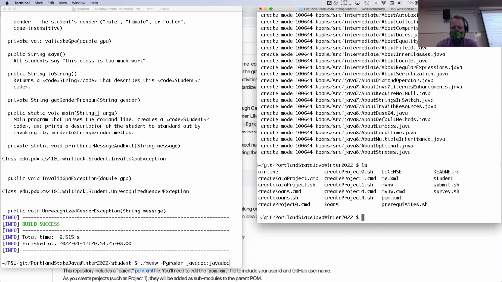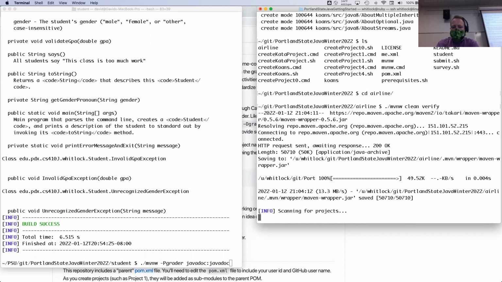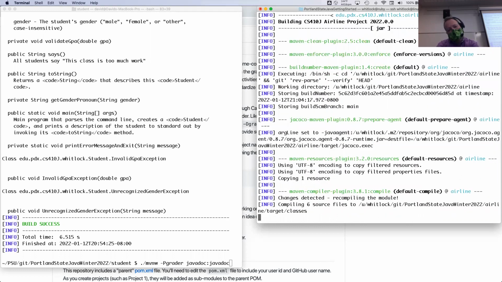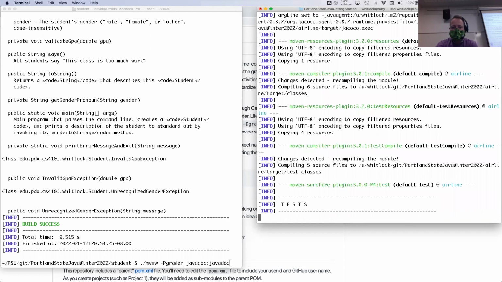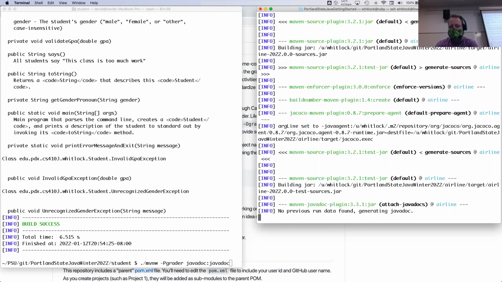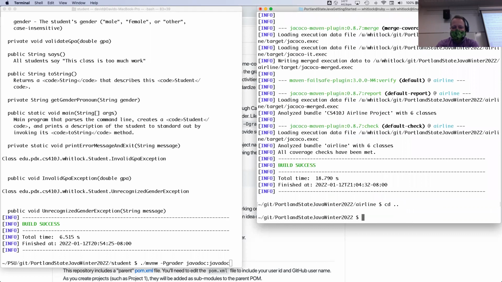That's cool. Okay, so let's go to my airline, and I will make sure that everything runs. I'll do a Maven clean verify. Let's say I've implemented everything and I'm ready to submit it. I do one last check and make sure that everything builds here on the PSU machines. Yay. Okay, I go up one directory and there is a script called submit.sh, and I'm going to submit project 1.